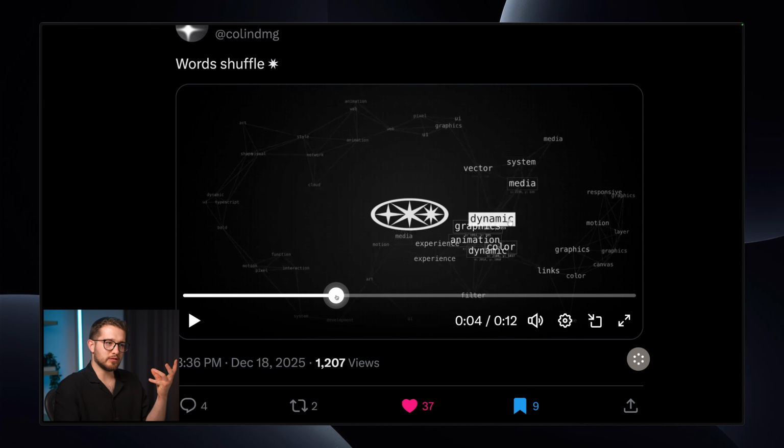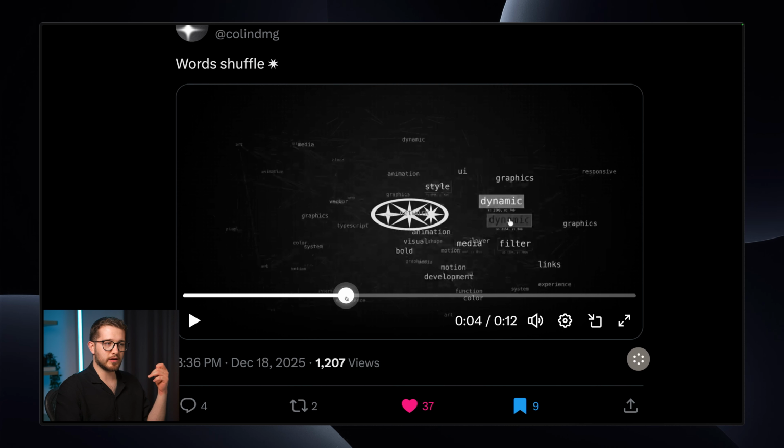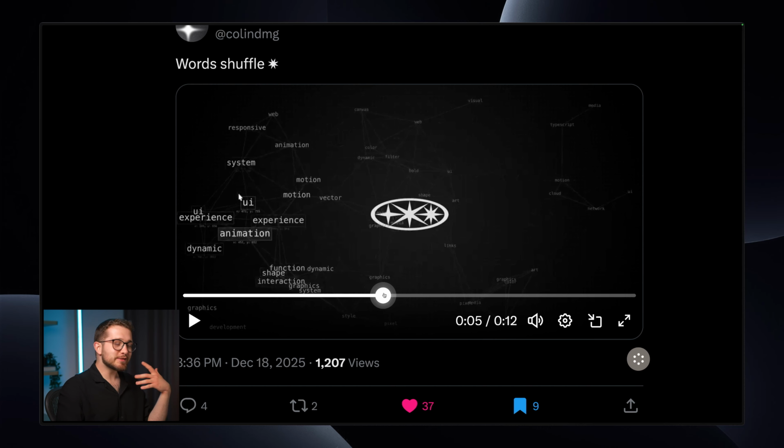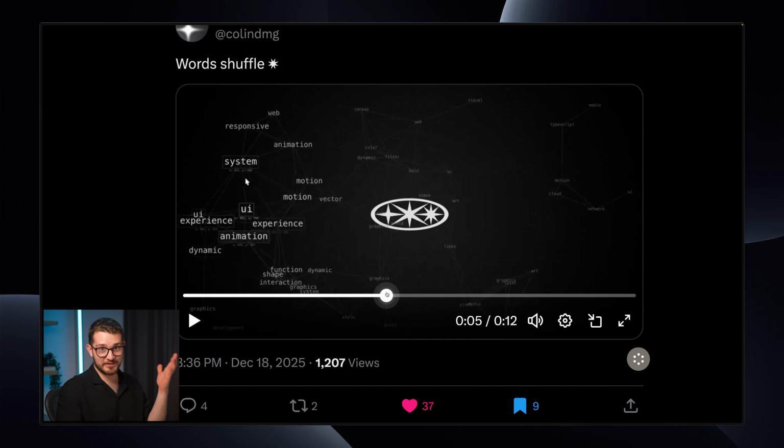And also they are getting larger again as the cursor gets closer. And they're also connected with lines. So this whole thing just looks amazing. I don't know if it's just me, but I really like it. So let's start doing this.